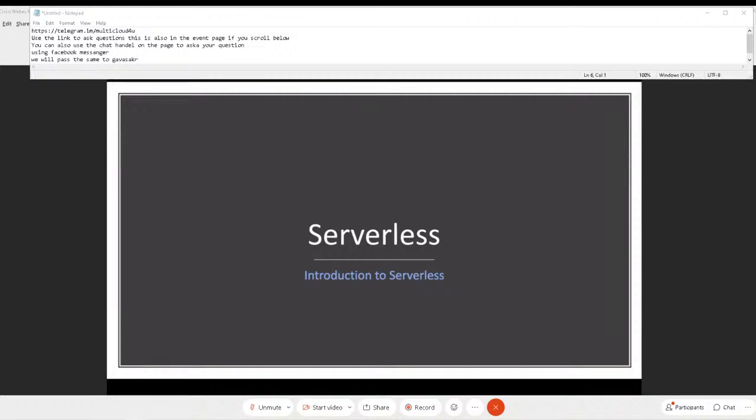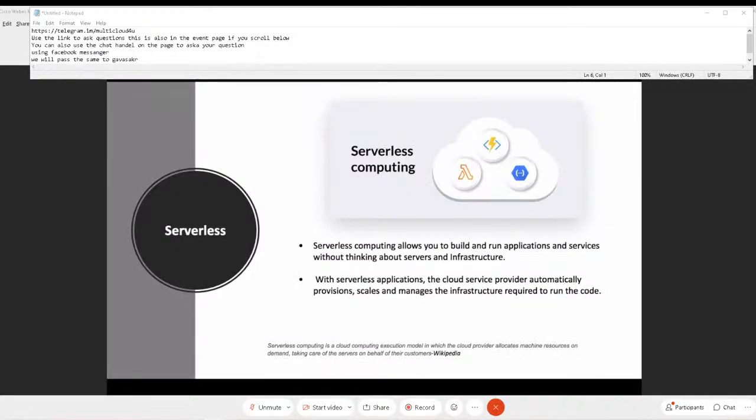So when you want to run the application, you do not have to provision the server. The cloud service provider will provision the server. That concept is what we call serverless. In serverless, actually the server is there, the background server is there, but we are not provisioning the server or maintaining the server. The server is provisioned and maintained by the cloud service provider whose service you are availing. Serverless computing allows you to build and run services without thinking about servers and infrastructure.